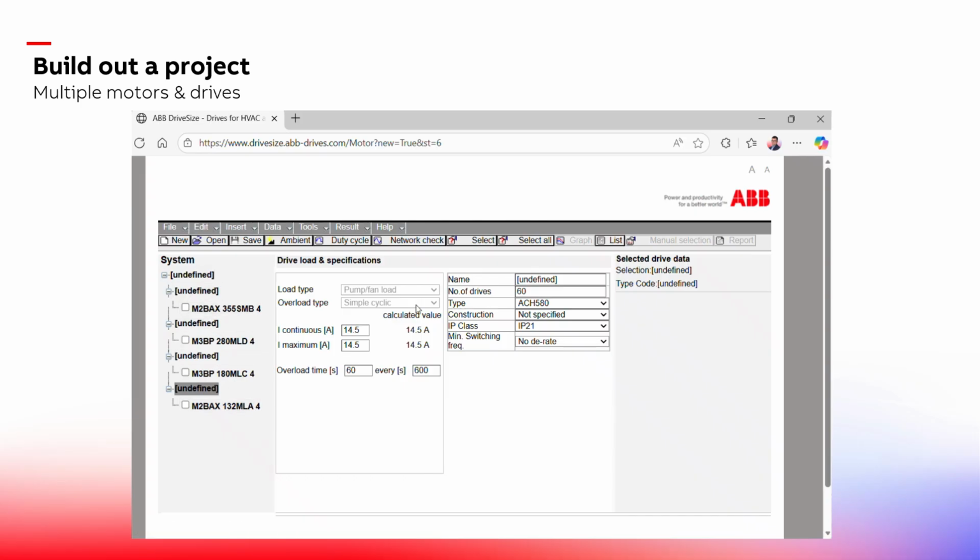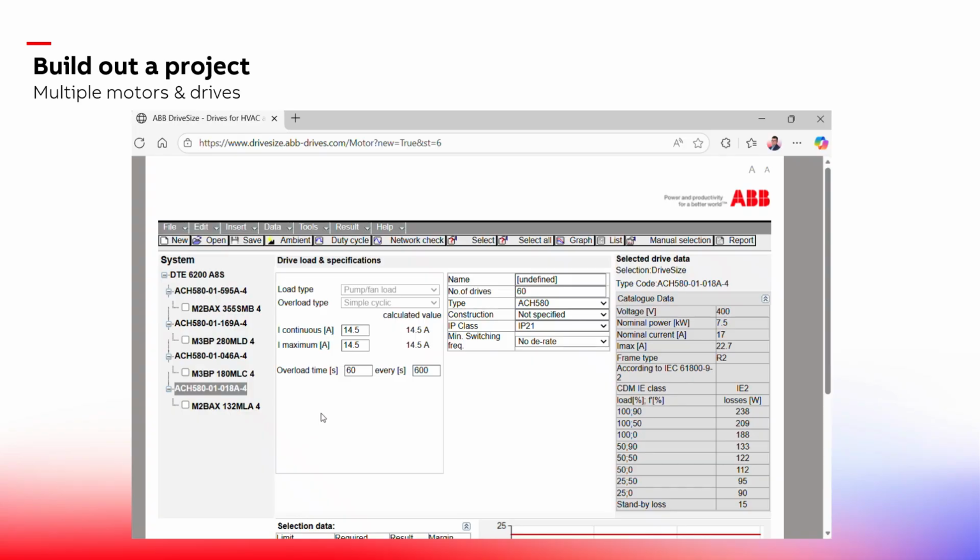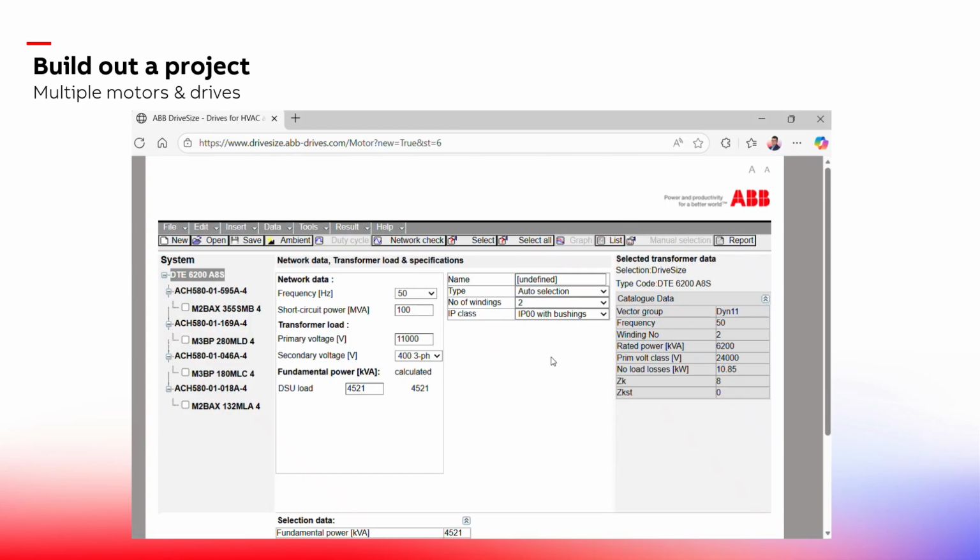So once we've done that, we can click select all. We should see everything get resized based on that. So you just want to check the drive is still the same. So the drive is still 7.5 kilowatt, and all these drive sizes are the same, but there's multiples. Now what you will notice is the transformer will have changed from the initial one. So you've now got a 6,200 kVA transformer.